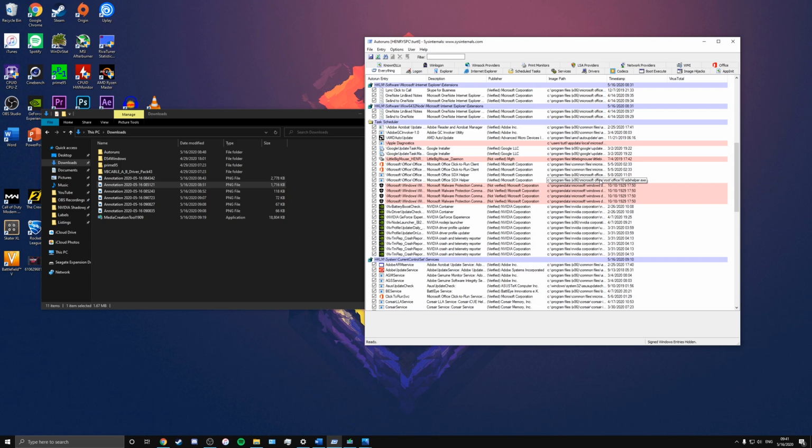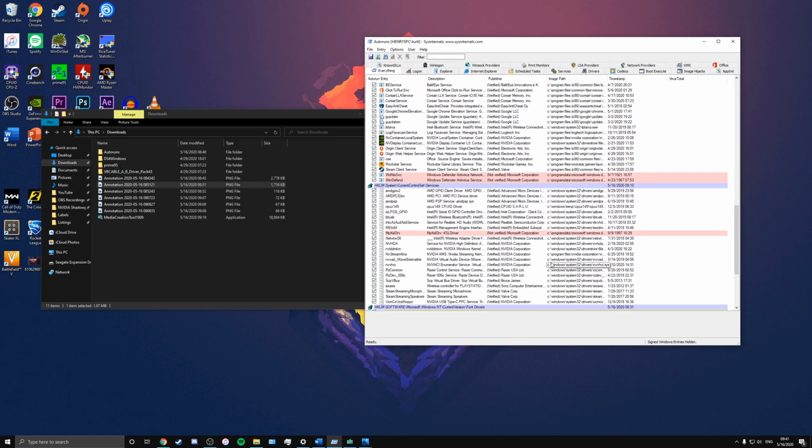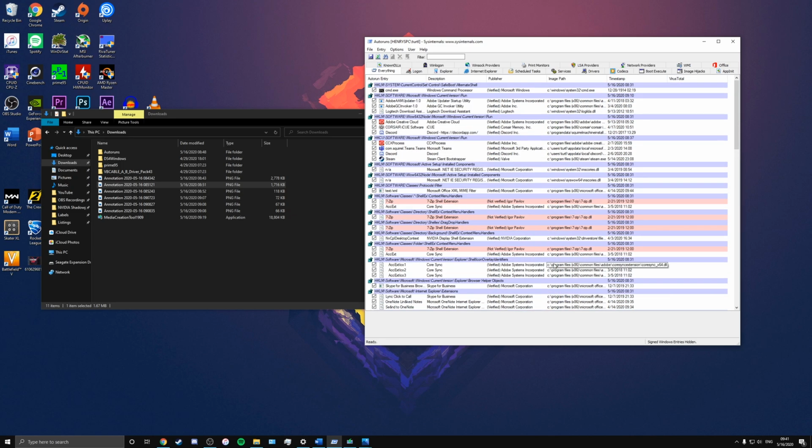That's what the colors mean. So some are verified, some aren't. But the yellow ones are the ones you want to pay attention to. The yellow ones are just not found. The files are not found.